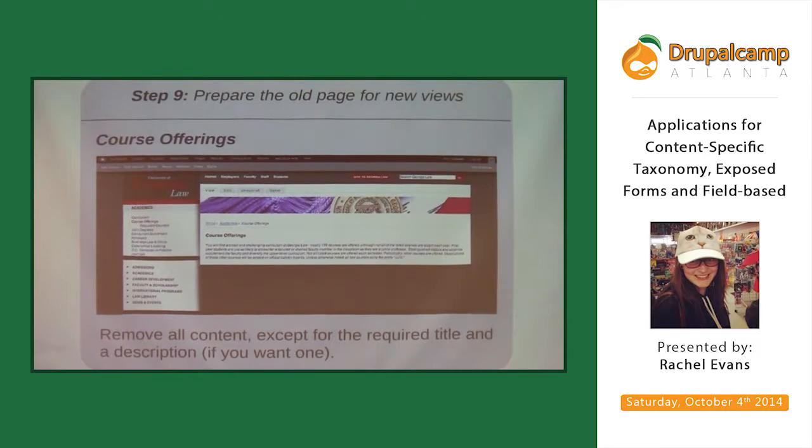So step 9, preparing the old page for a new view. This is a pretty simple process. Go in, wipe out all the stuff that was ugly. Make sure you save a backup. I get in the habit of making an unpublished page and adding the dash old to the end of the URL and copying everything over there just in case I missed something or there's content that I forgot to put in. That way you've got a backup, but wipe everything out, preparing your new page for the content.